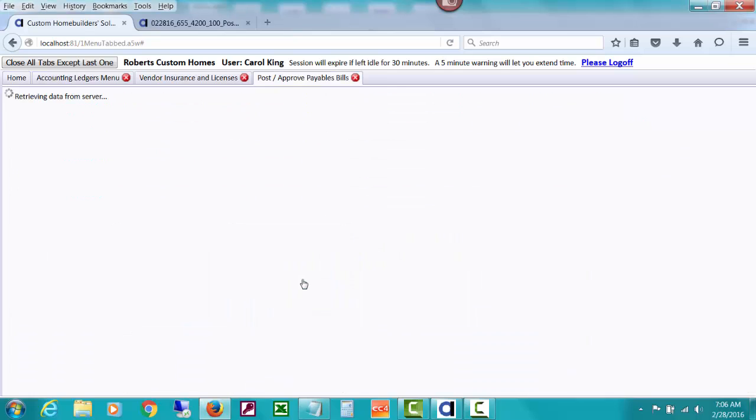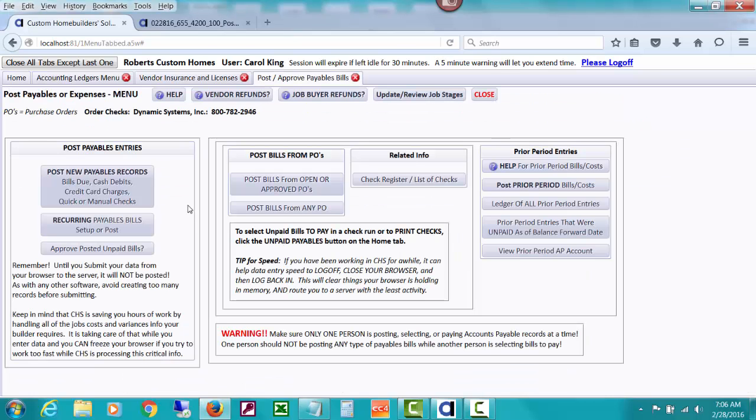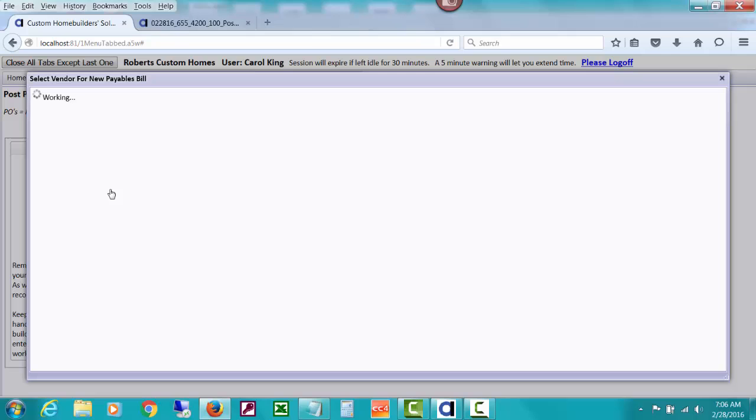I'm going to click the button for Post Payables. And I'll click the button for Post New Payables Records.